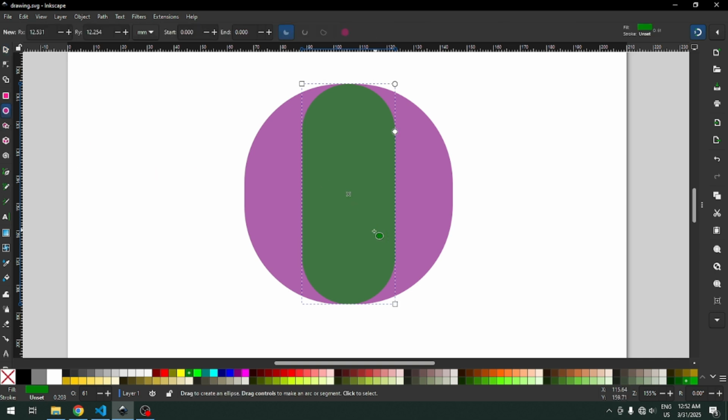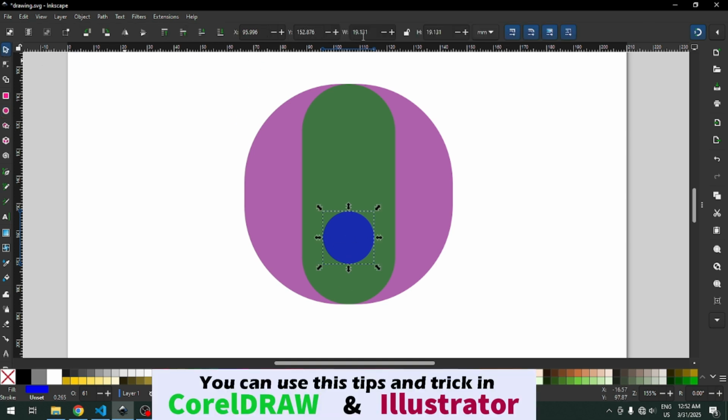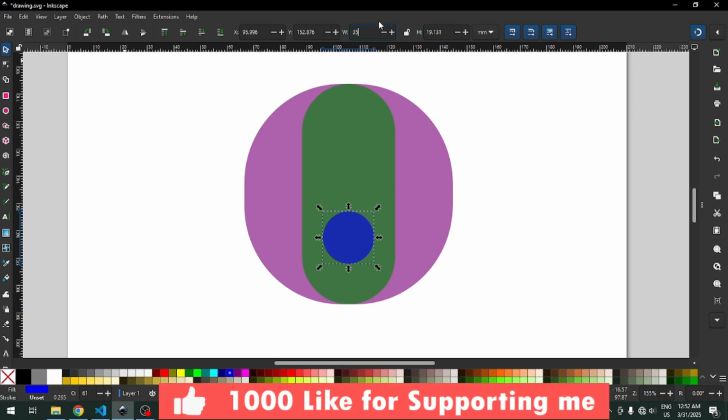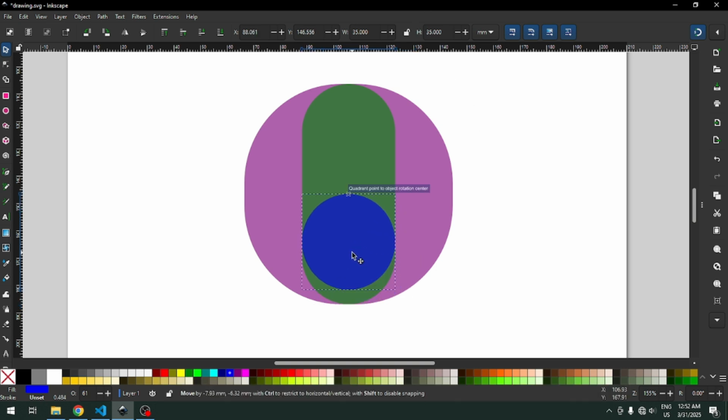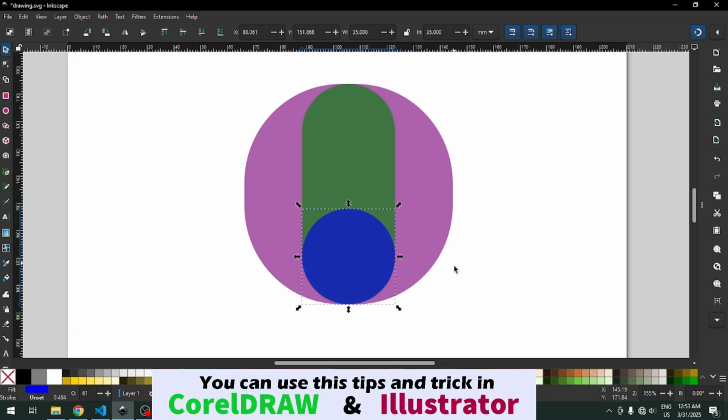Now we have to create a circle. Create the circle with same size from the previous object. Now snap all these objects like this.